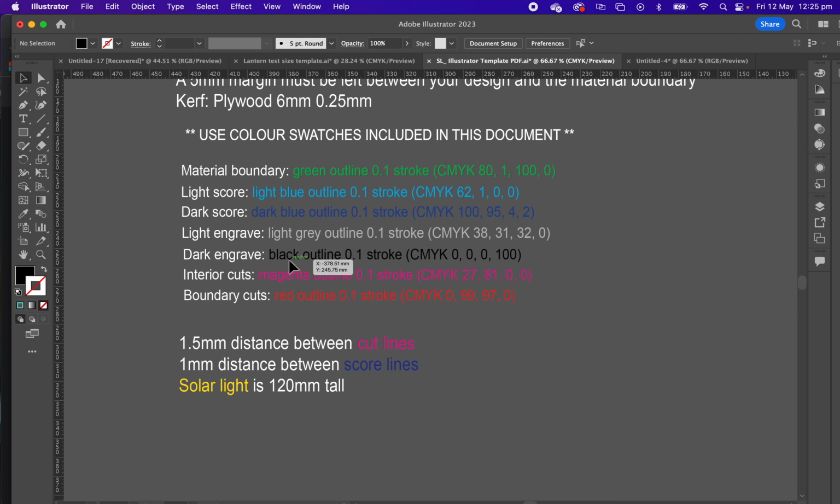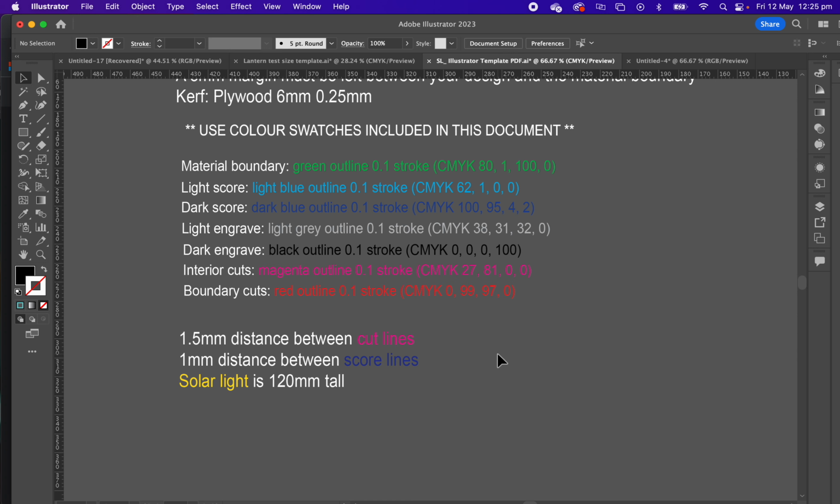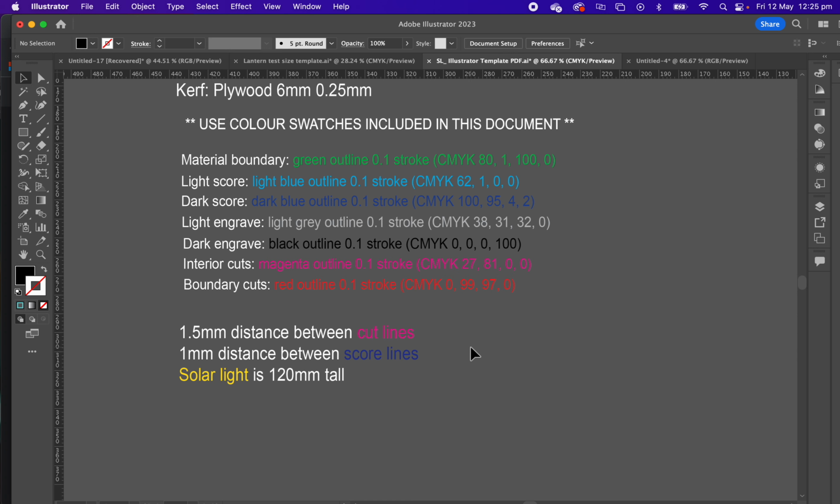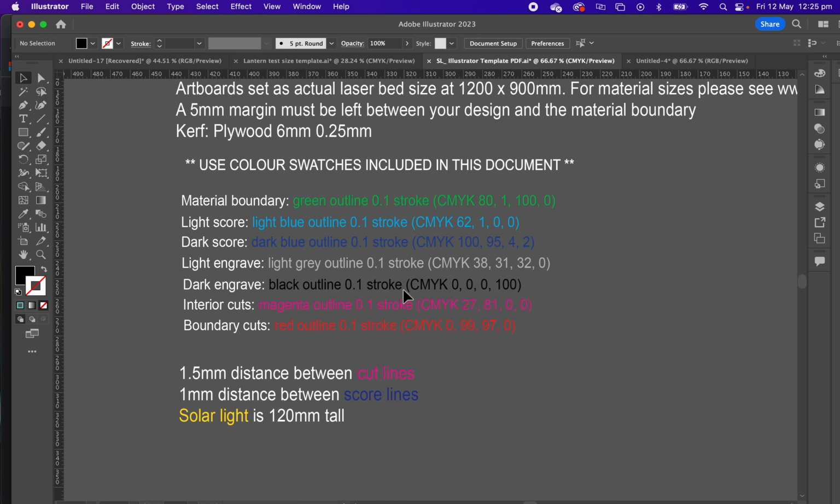We've got dark engrave, so that's a black outline. Light engrave is a light grey outline, and we can see these are 0.1 stroke. We've got dark score, light score, and material boundary. Okay, so we've got quite a few different types of cut that we can make the laser do, but we have to specify exactly this color. Okay, so we have to take it off the color swatch.